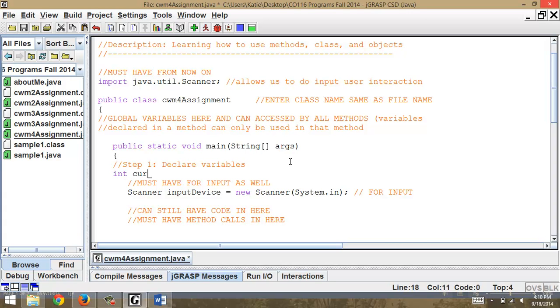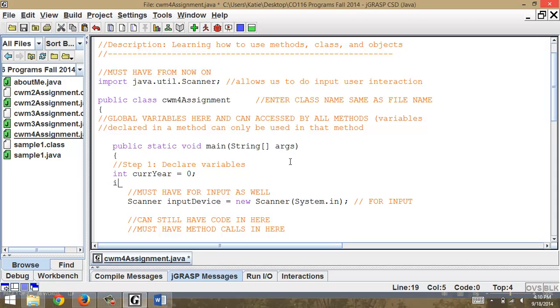Int current year, I like to set mine to 0. You don't have to do all this documentation, but it stores the current year. Actually, I don't need to document that, it's pretty self-explanatory. Int birth year. These are integers because they're whole numbers. We don't have a half of a birth year. No halfies in here. Same with current year, it's just 1984 or 1992 or whatever it is.